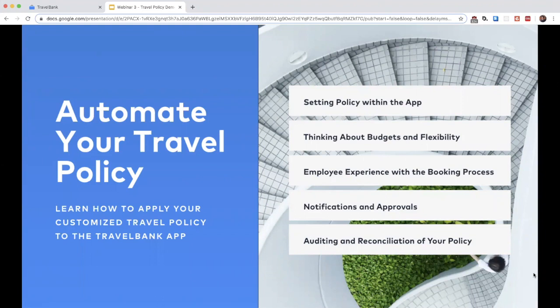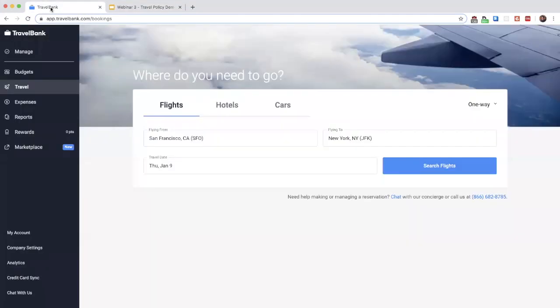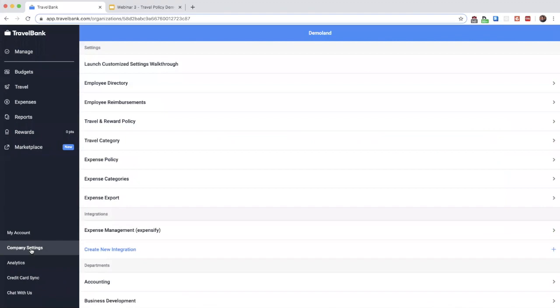So first, I can walk through the setting up of the policy within our app. I'm going to switch over to the TravelBank app. So this is where you would land on TravelBank. And as an admin, you would have a couple more options than your employees or managers might have. Left-hand side, you have company settings. And this is where you would interact with those admin capabilities. Today, we're going to laser focus on your travel and rewards policy.